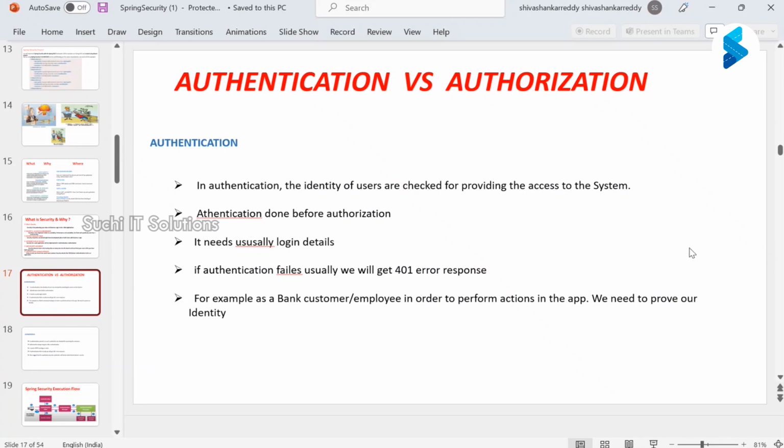Okay, what is authentication? Just now I told you. The identity of users is checked for providing access to the system. Authentication will be done before authorization. It usually needs login details. Generally, the authentication logic is provided in the login information. If authentication fails, usually we will get what error? A 404 error response. For example, as a bank customer or employee, in order to perform actions in the application, we need to prove our identity.